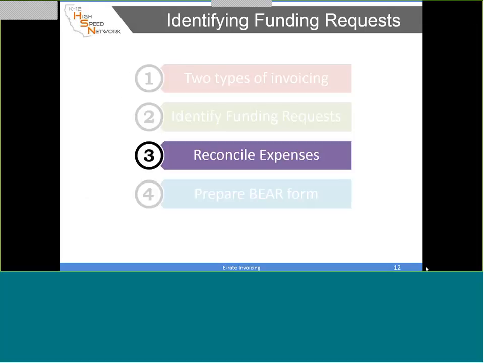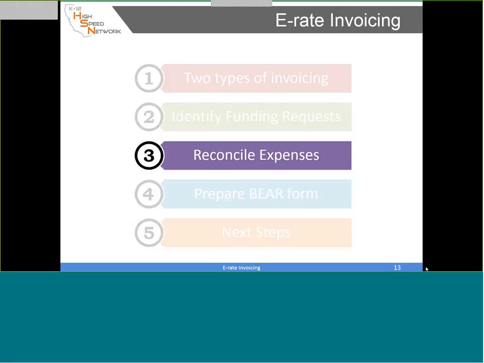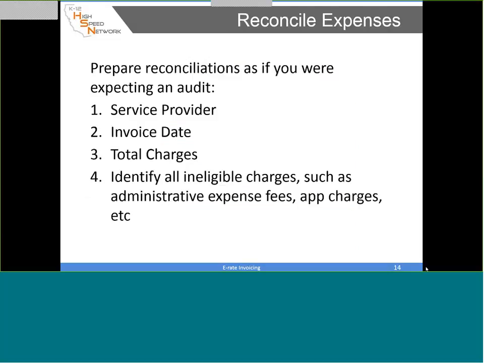We've talked about these prerequisites. Now we'll talk about reconciling our expenses. So you definitely want to reconcile your expenses as if you were expecting an audit. The reason being, as we all know, it's very difficult to go back and recreate a situation or what was going on at any given time, as opposed to doing it in the moment.